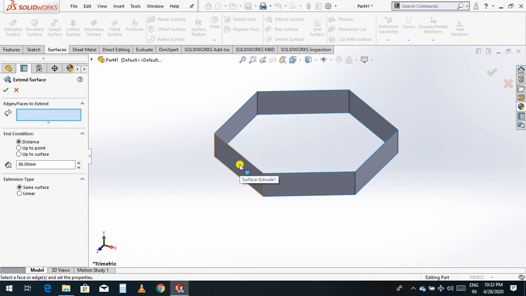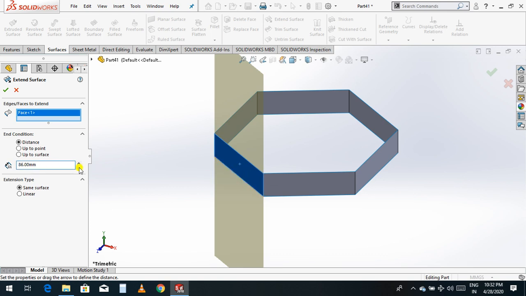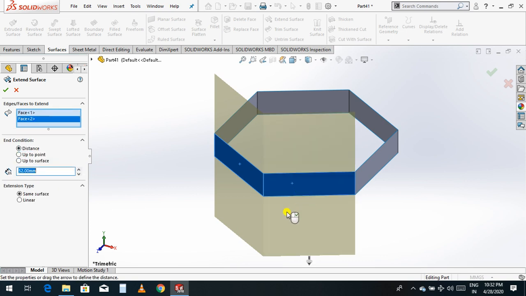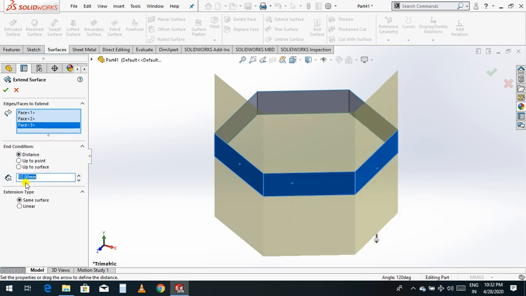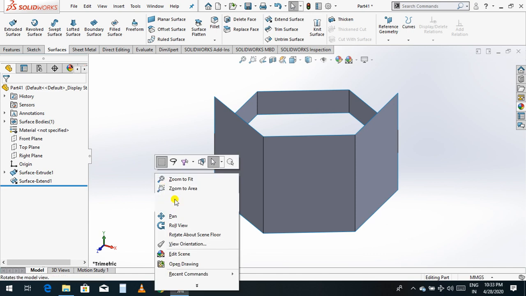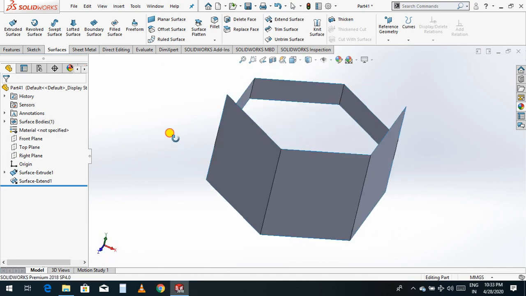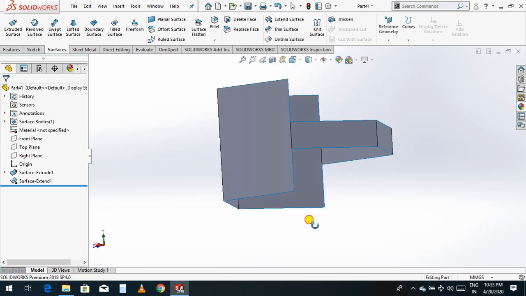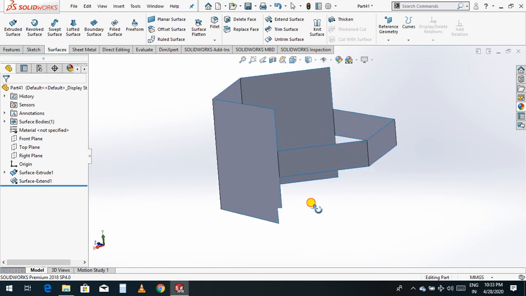and select this face, and whatever distance you want, you can select like this, and select this face. So whatever distance you want, you can select the edge. Okay, see, so this is called extend surface.